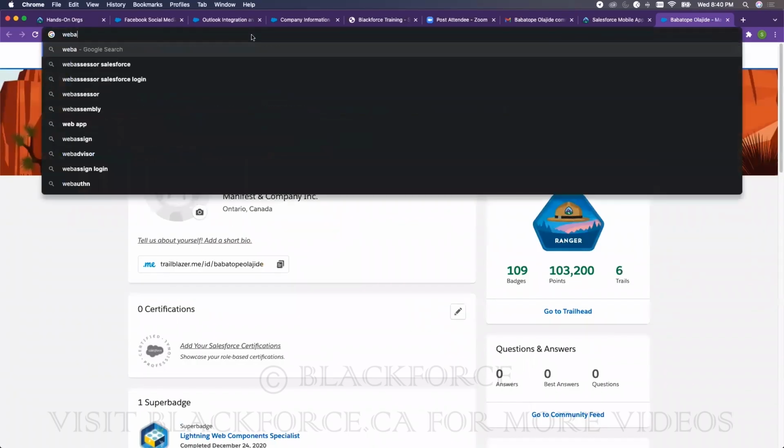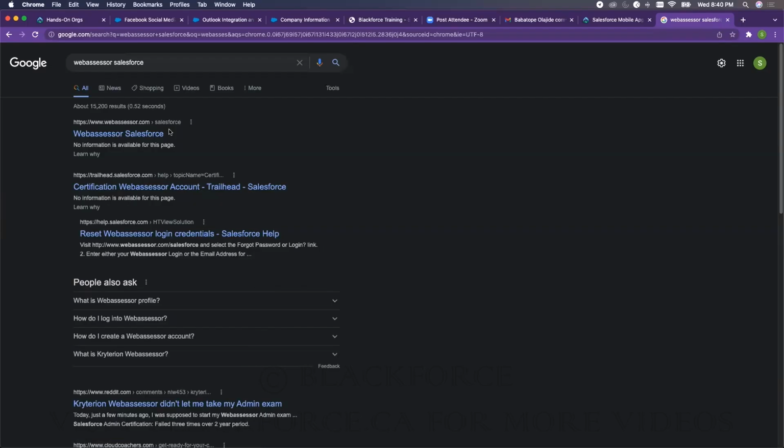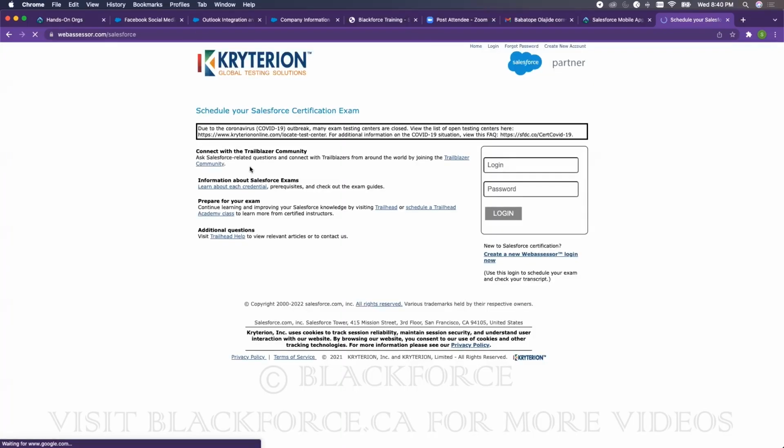So the website is called Web Assessor. Web Assessor is like a testing platform that helps you to book your Salesforce exam. I'm going to post this link in the chat right now. Please try to go to that link tonight and register for your Salesforce exam. You will create a username and password, and you will log in.